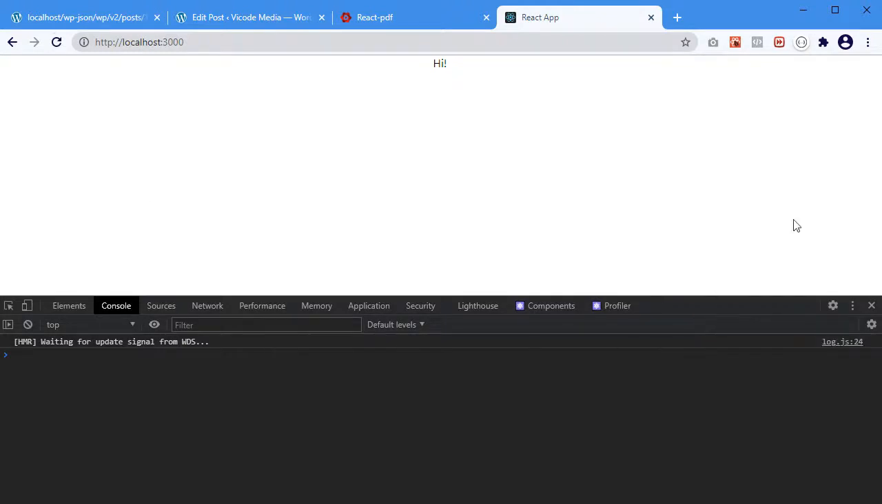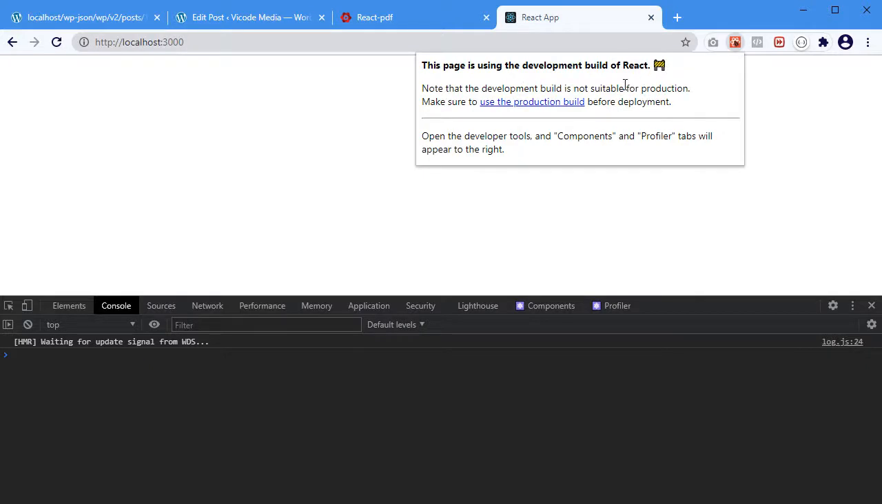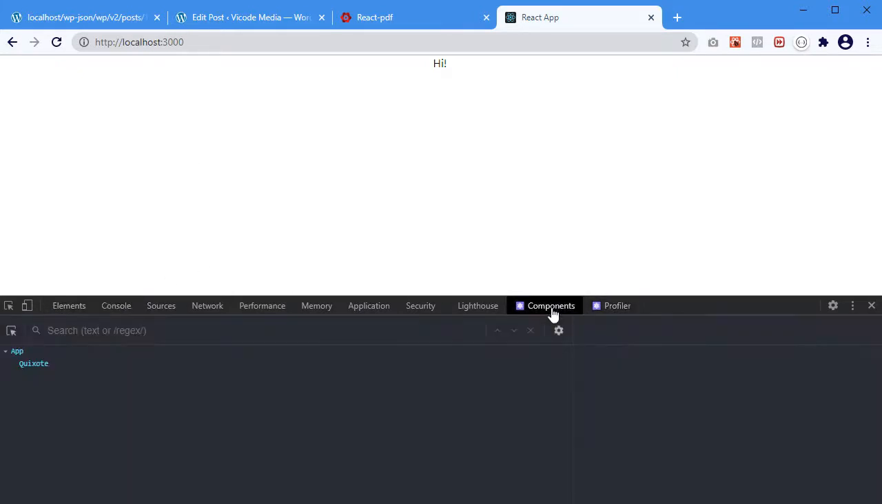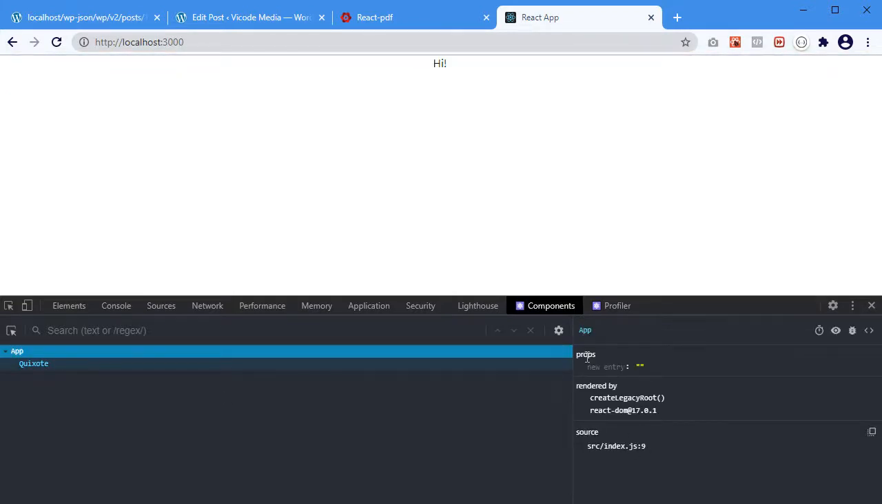Now if I'm looking at my React.js app and I inspect it, I have this React.js extension, which adds 2 more tabs on my toolbar whenever I'm inspecting the app. If I click on the components, I will see my components here. The first one is app. So here I'm going to have the state.